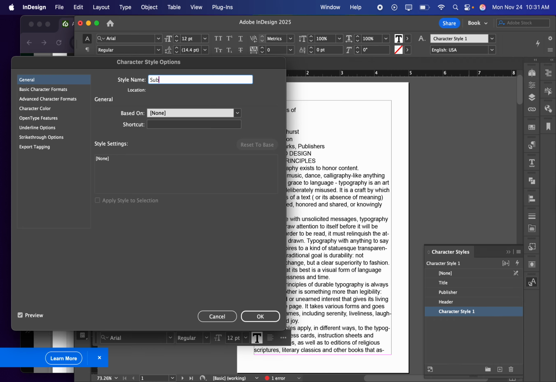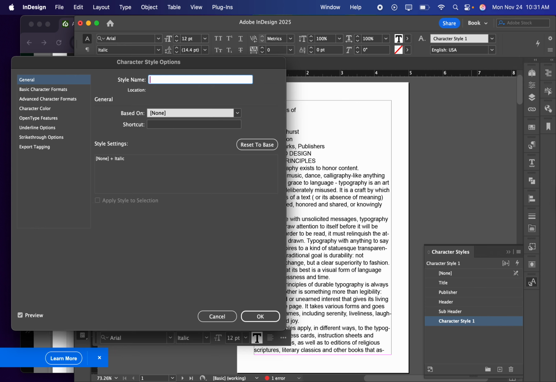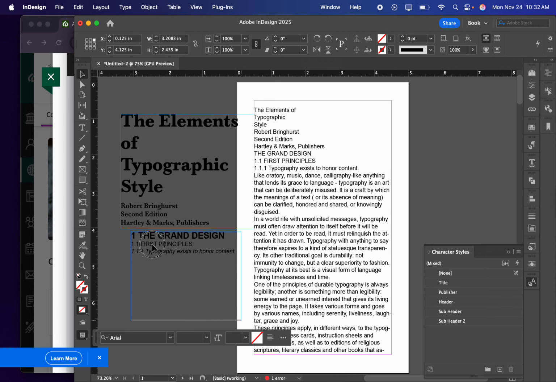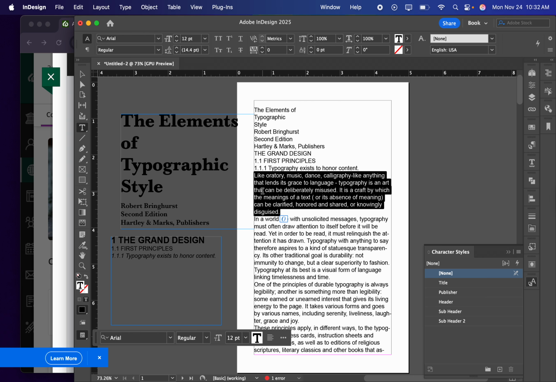Double click on it and say subheader and say OK. And then I'm going to choose this one, subheader 2. I'm going to keep it at Arial, but I'm going to do italic. And I'm going to add that one and call it subheader 2. And say OK. And now I have my title page and my subheaders and headers. Next, I think I'm going to keep this as Arial, regular.